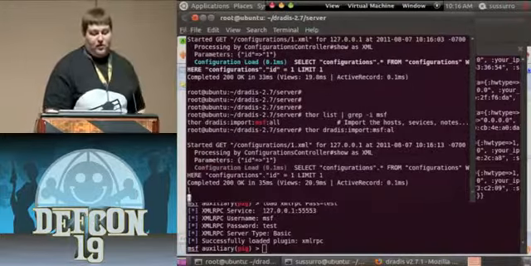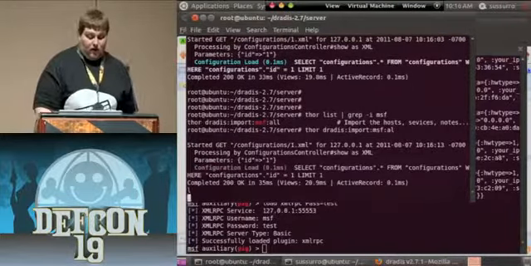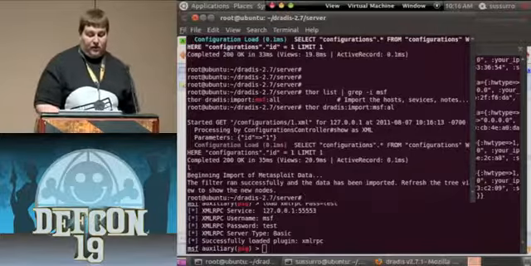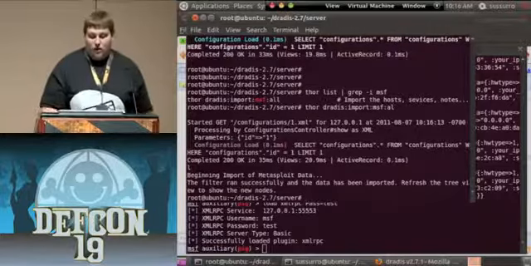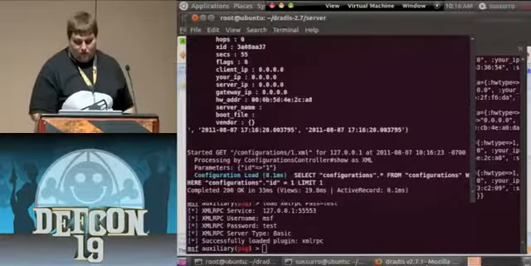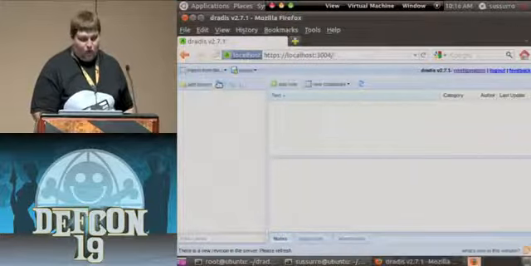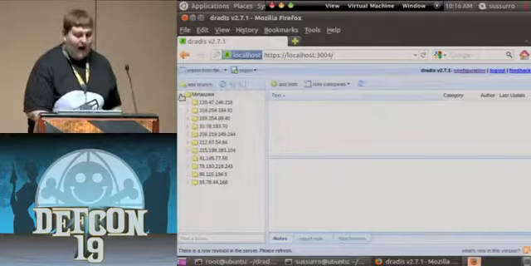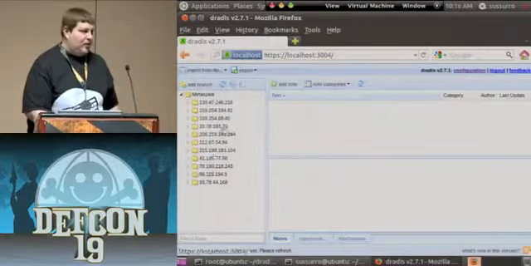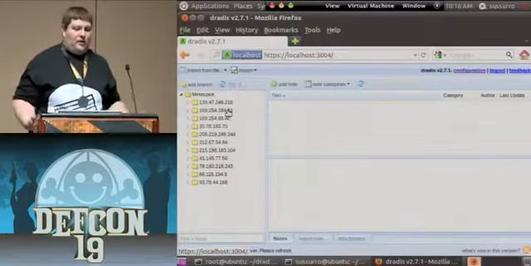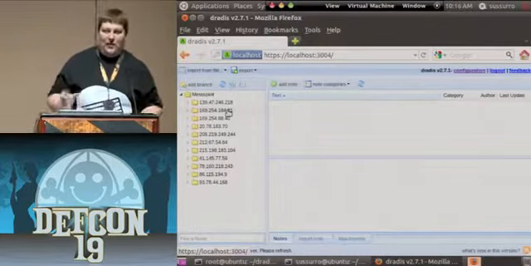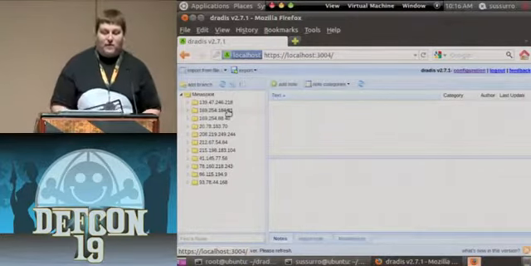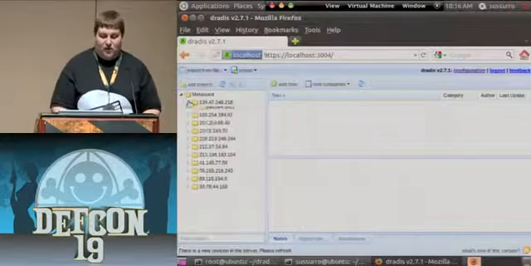And so what we should see here is beginning import of the nodes, and then the filter ran successfully. So when we come back to the Dradis framework, we can hit refresh in the tree. We now have a Metasploit branch and all of the IP addresses that we had show up before. So before, it was kind of hard to get an image of what all of that information was, but this is a little bit easier to navigate.